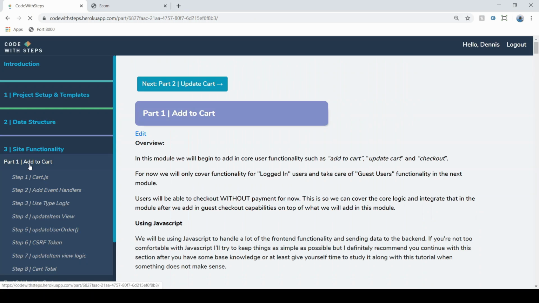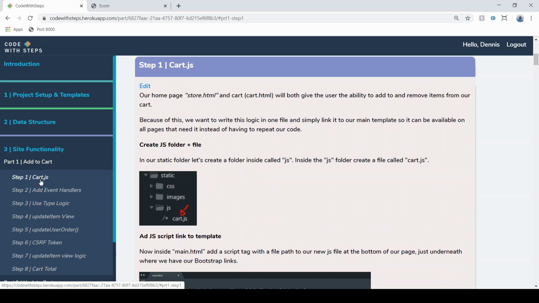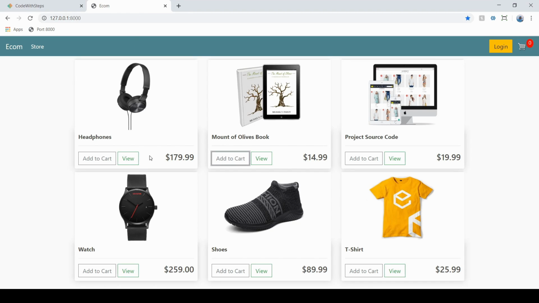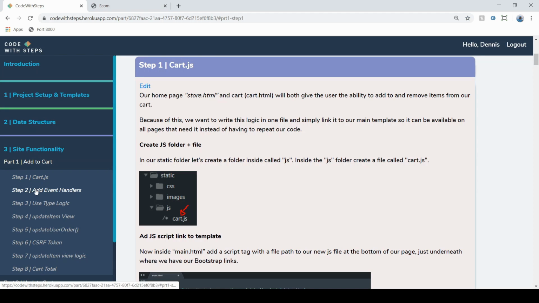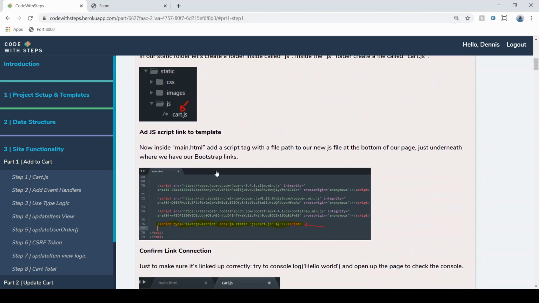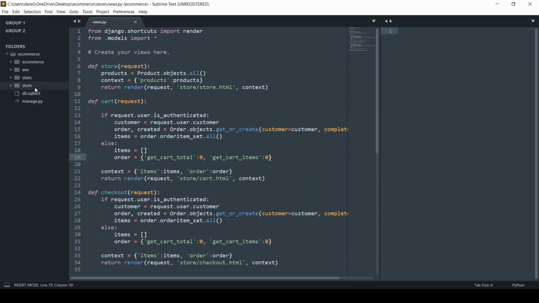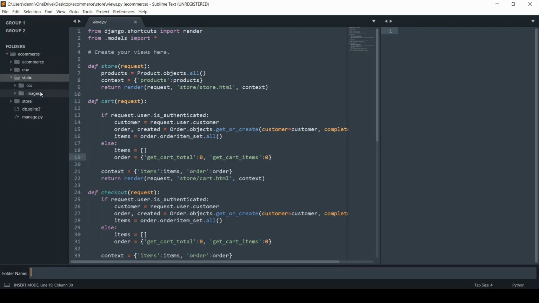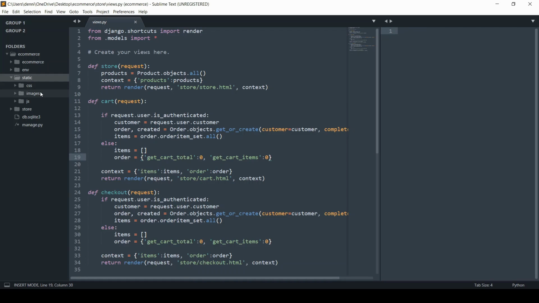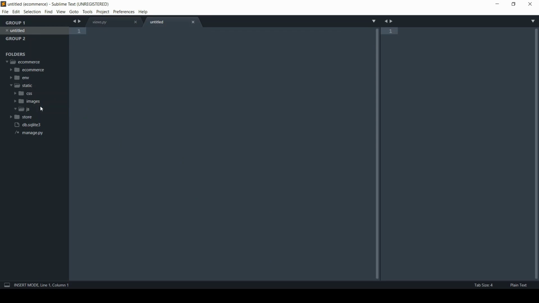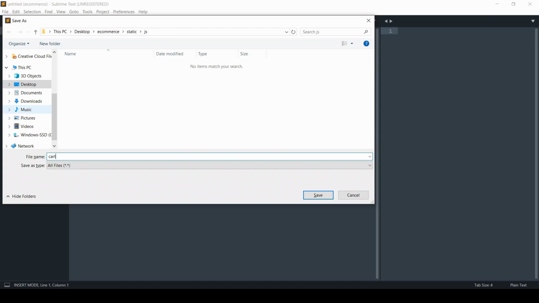So if we go to part 1, the first thing we need to do is create this cart.js file, and then we want to add some event handlers that listen to whenever this button is clicked, and for now just console out some data into our console, and then we'll start working from that. So we'll open up our app here and we'll go to static, and we'll create a new folder called JS, and this is where we'll add in any JavaScript that we're going to create. And within JS, we're going to create a file called cart.js.